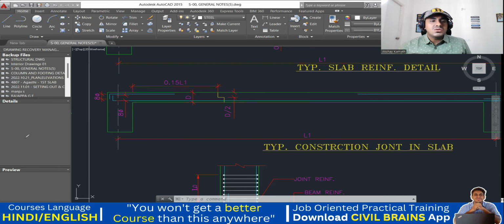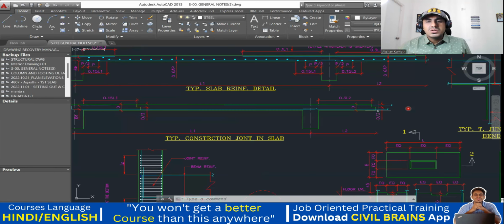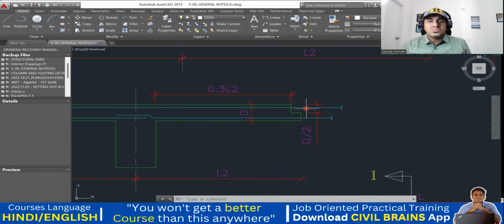But usually, we have to understand about the continuous support. For the continuous support, it was 0.25 into L in the case of beam. Same here, but instead of 0.25, they have made it 0.3. So here you have to stop up to 0.3.